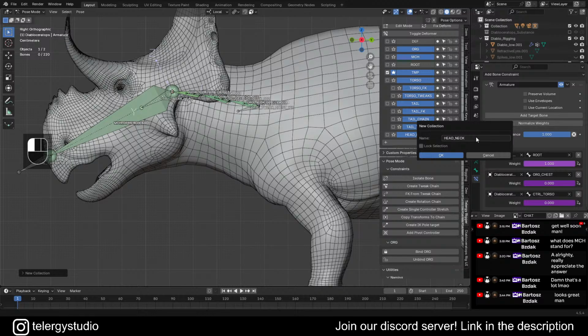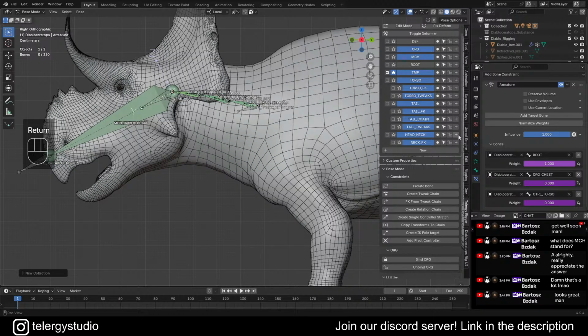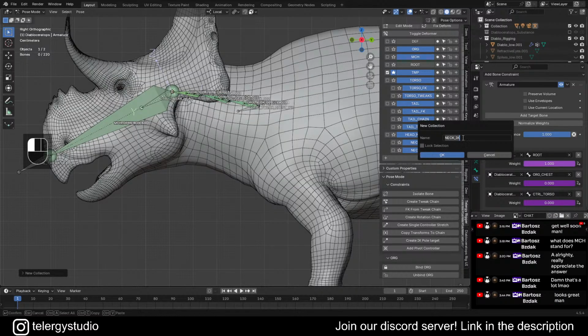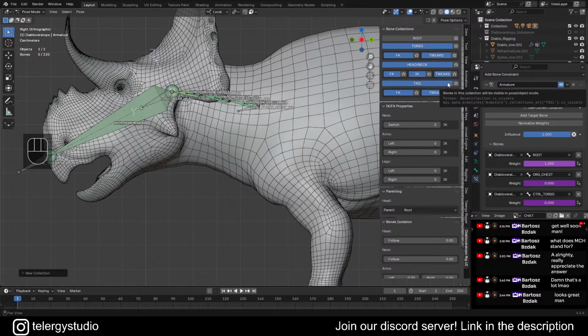We're gonna have neck FK created, neck IK created, and the last one, neck tweaks. It should be it. Let's see. Yep, there we go. FK, IK, tweaks, and the tail. We also have the FK and the tweaks. I'm gonna add the chain here later.